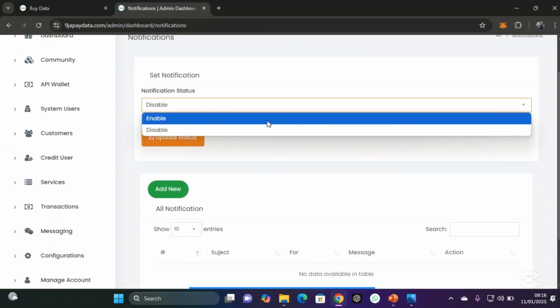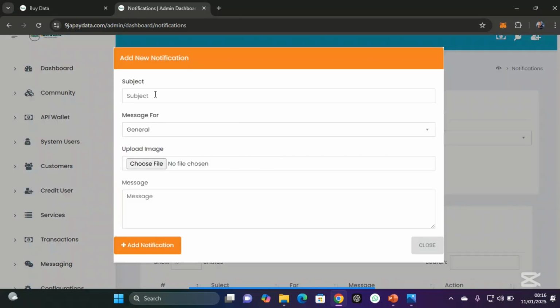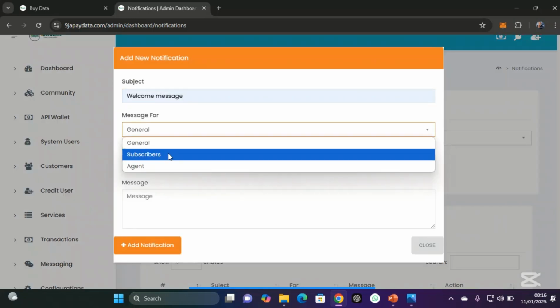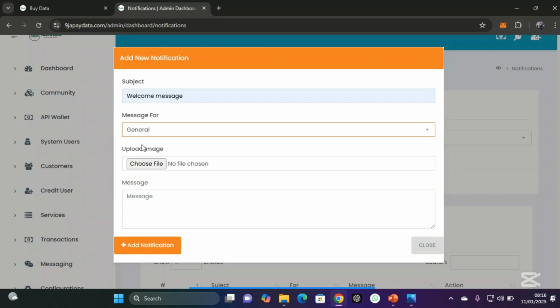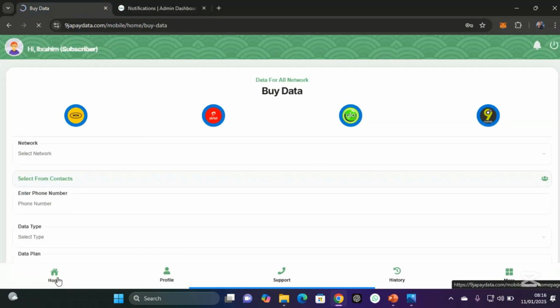So let me show you something again. This is where you can set the notification for users. You can set the subject. You can set either to show to the general users or to set the uploaded image. You can upload an image. This is the message that you want it to show. Let me refresh the page. You will see how this notification will appear. I have set certain things, blah blah blah.